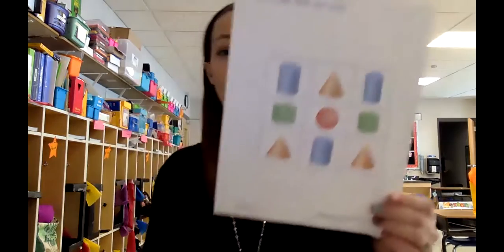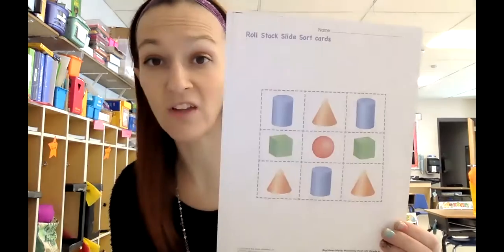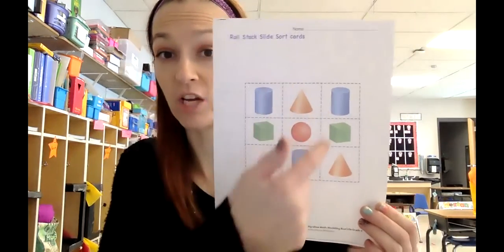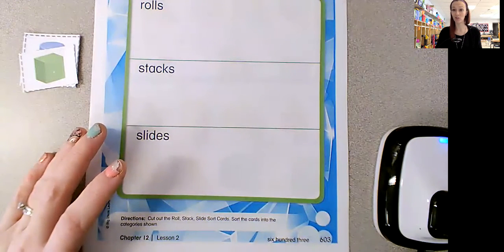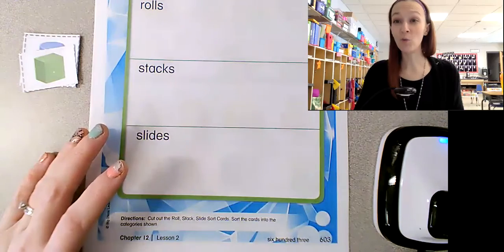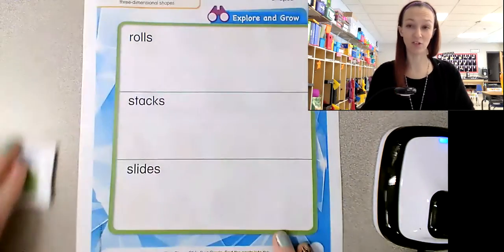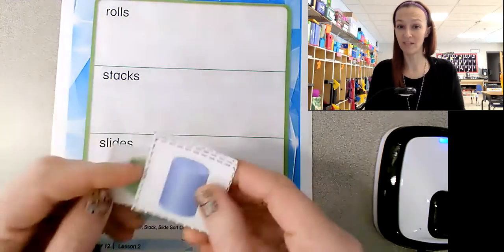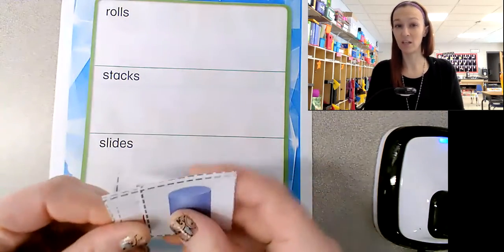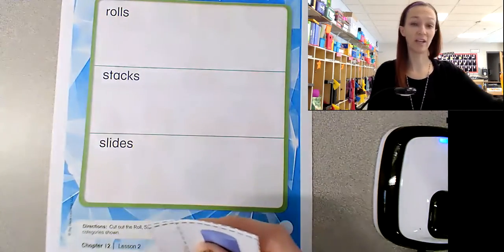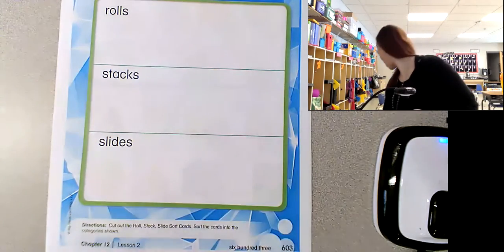So to start off today, you are going to need your roll, stack, slide, sort cards. They are shapes that look like this. And you are going to need your math pages 603, 604, 605, 606, 12.2. And the very first page looks just like this. You will need to cut out those cards I just showed you. Mine are already cut out. See them? You need to cut those shapes out. And you're going to need a glue stick in order to do something with those shapes.